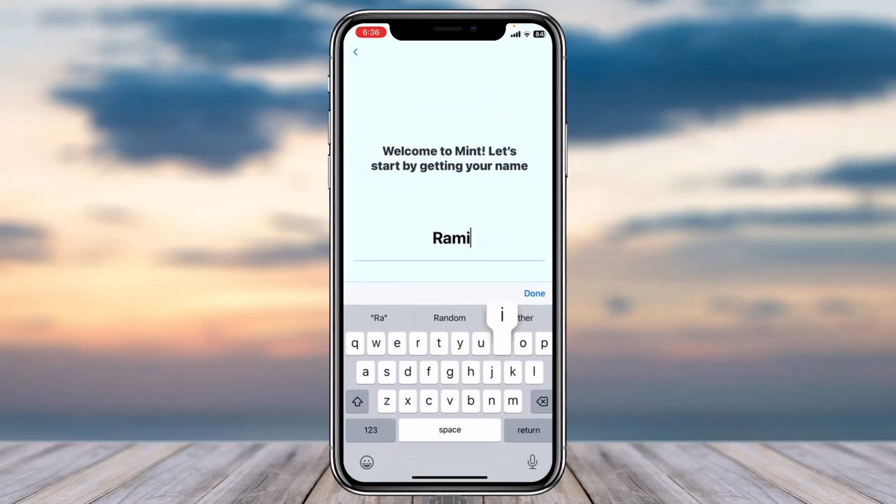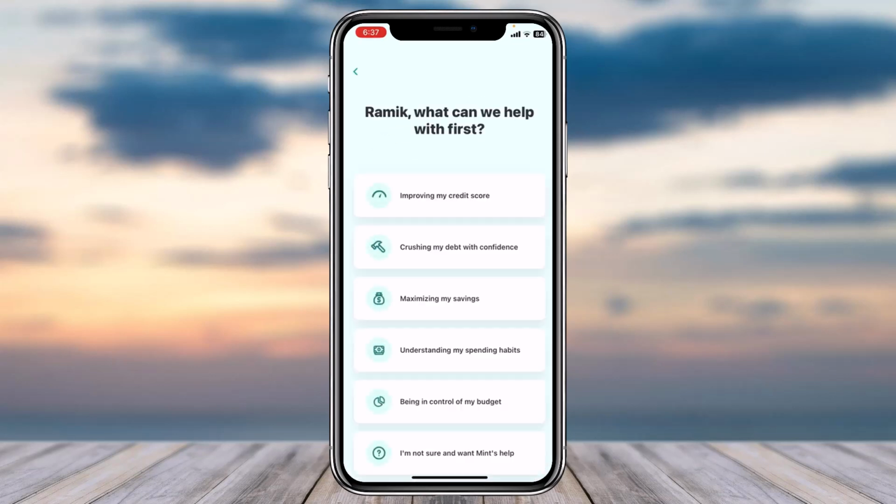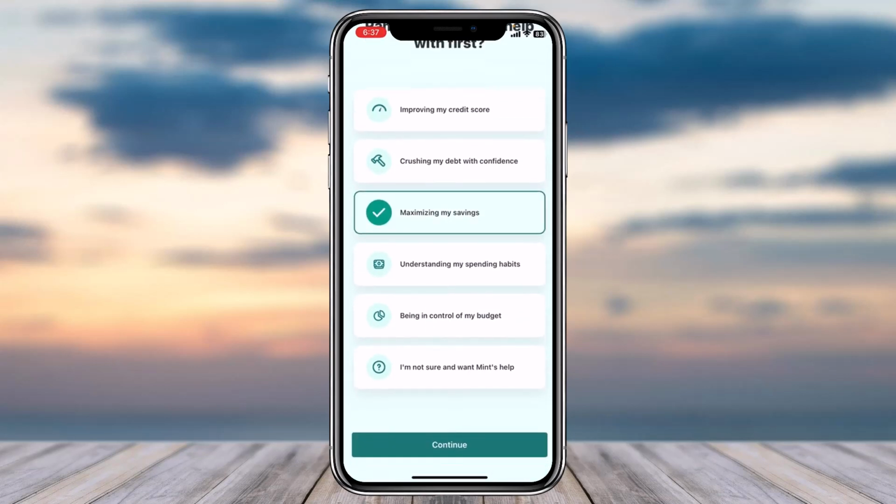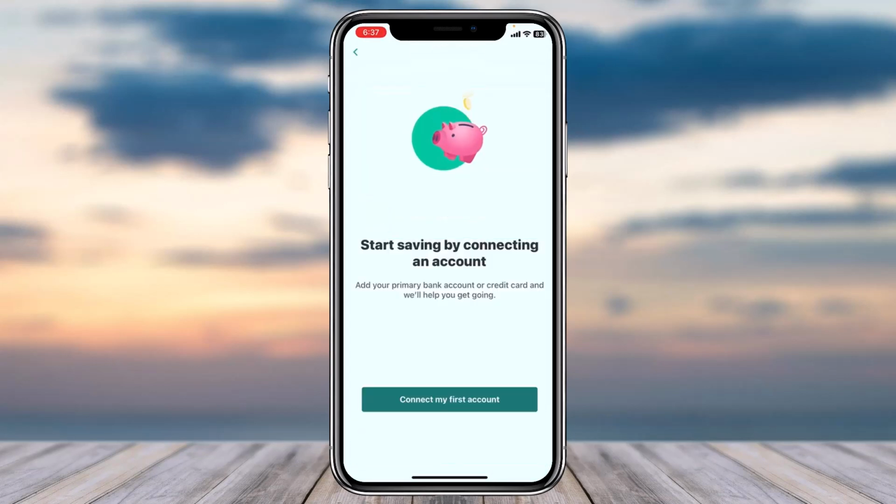Now you'll have to enter your first name over here. Now tap on the option done. Now you can choose what you want help with first of all. So you can choose any one of these, but for now we'll simply choose this option and then tap on the option continue. And now tap on the option connect my first account.